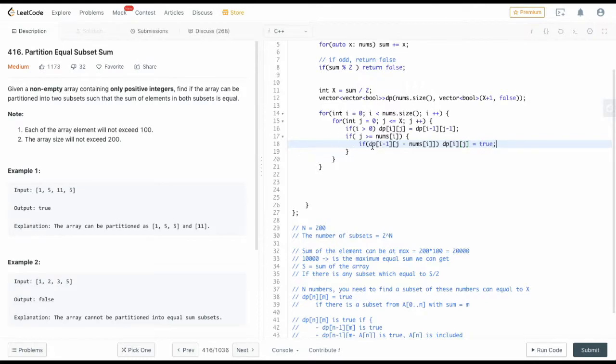But what if the i minus 1 is not there? So if i is greater than 0, this is a condition, or j equals nums[i]. So we have two conditions. If we have a previous element and this is true, or j equals nums[i], so this is the first element of the subset that we are considering. So we have two cases. After that we just return dp[nums.size() - 1][x].